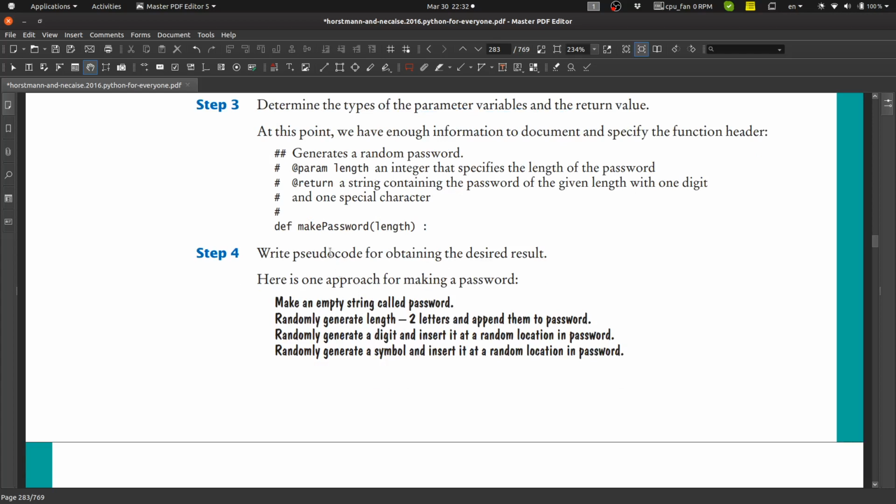So let's just write pseudocode for this. We can say that we'll make an empty string called password, randomly generate length minus 2 letters, and append them to the password. Randomly generate a digit and insert it at a random location, and generate a symbol and insert it at a random location. So we ended up completing length number of characters.